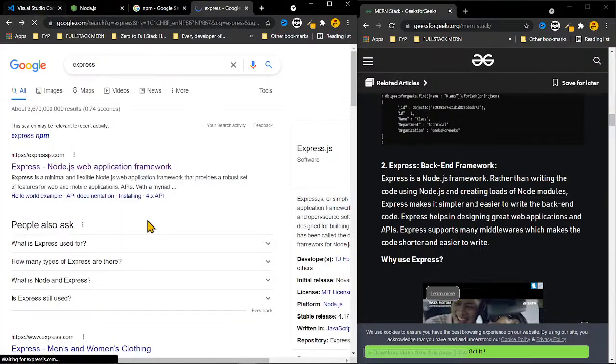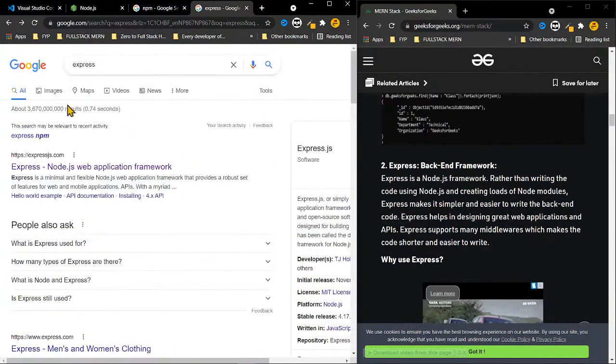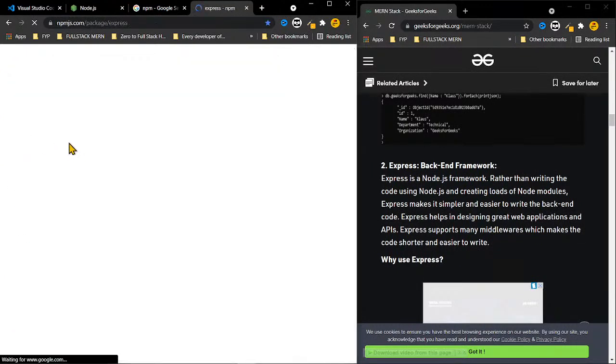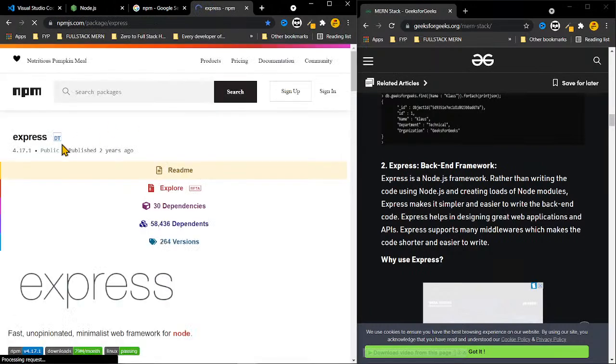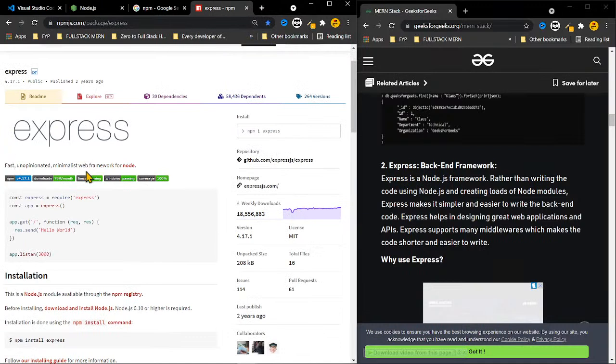I have shown you how to install Express. You can install Express using the node package manager. Express is the web framework for Node.js, and it is only for Node. It makes a lot of the work easier, which we used to do in Node.js.